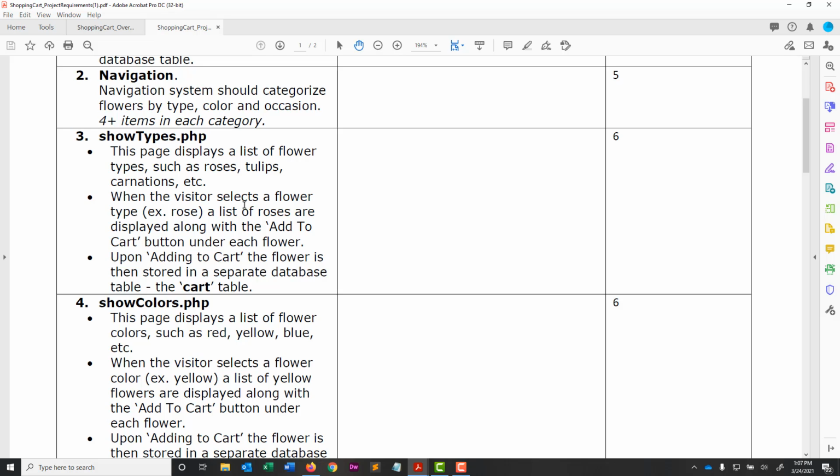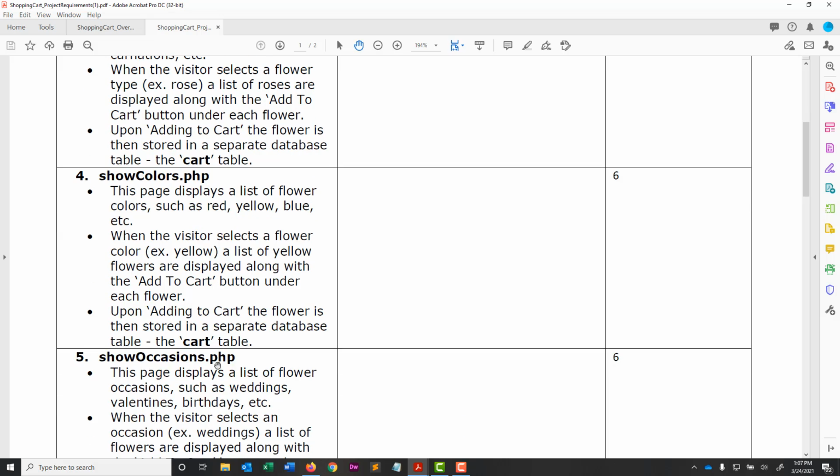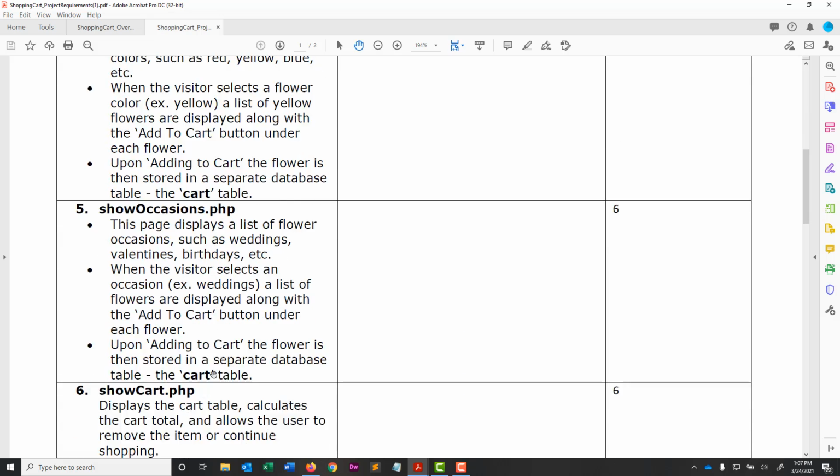And when the visitor selects a flower type, for example, a rose, a list of roses is displayed along with an Add to Cart button under each flower. Upon adding to cart, the flower is then stored in a separate database table called the cart table. And this process is going to be the same for show colors and show occasions. Okay, it's just a different thing that we're selecting.